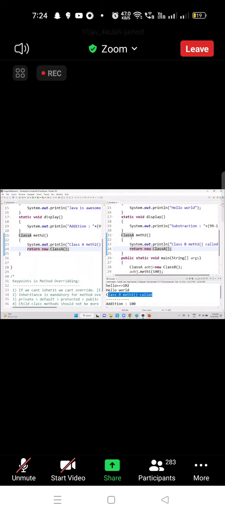Let me make this as class B. And here also I'm changing it as class B. Right? Method 2. Is it a parameterized method or non-parameterized method? Non-parameterized method. What is the return type for this method 2? So same method name, same parameters, different return types. Let's go.